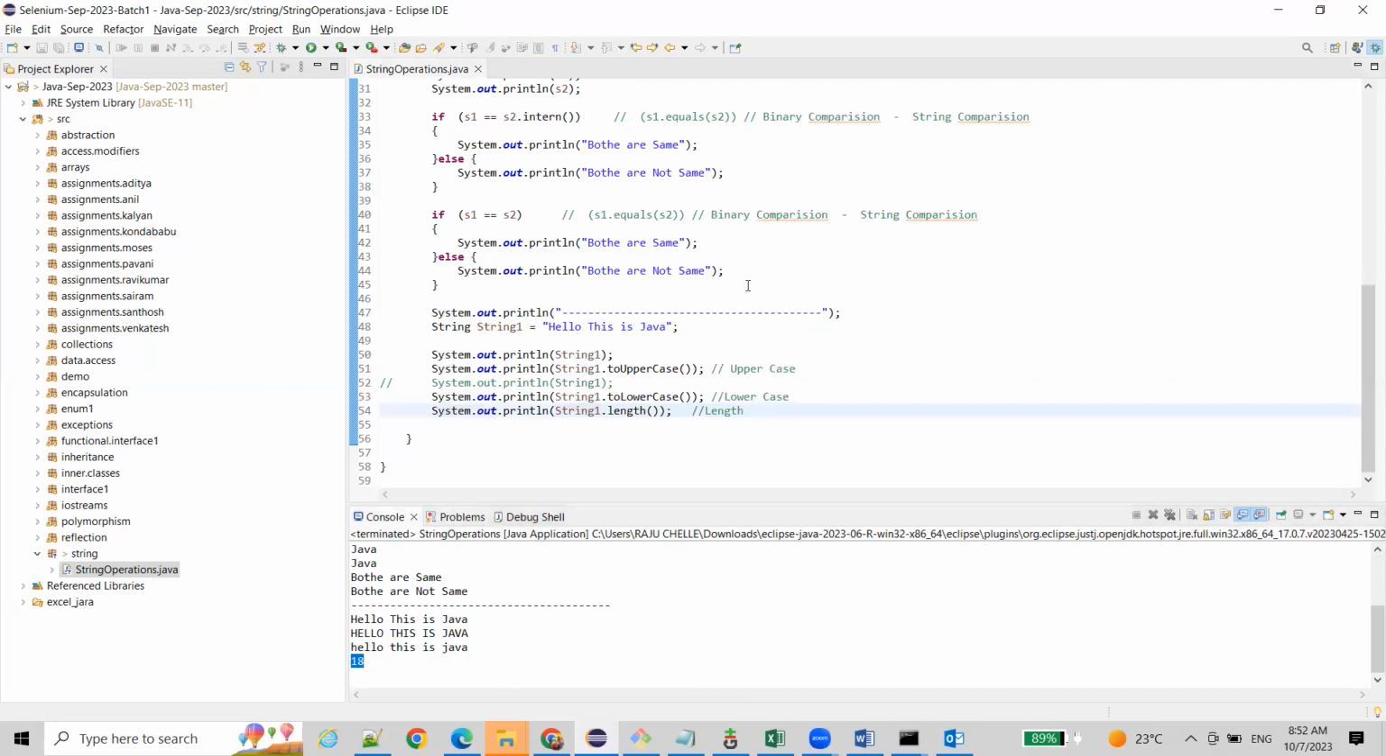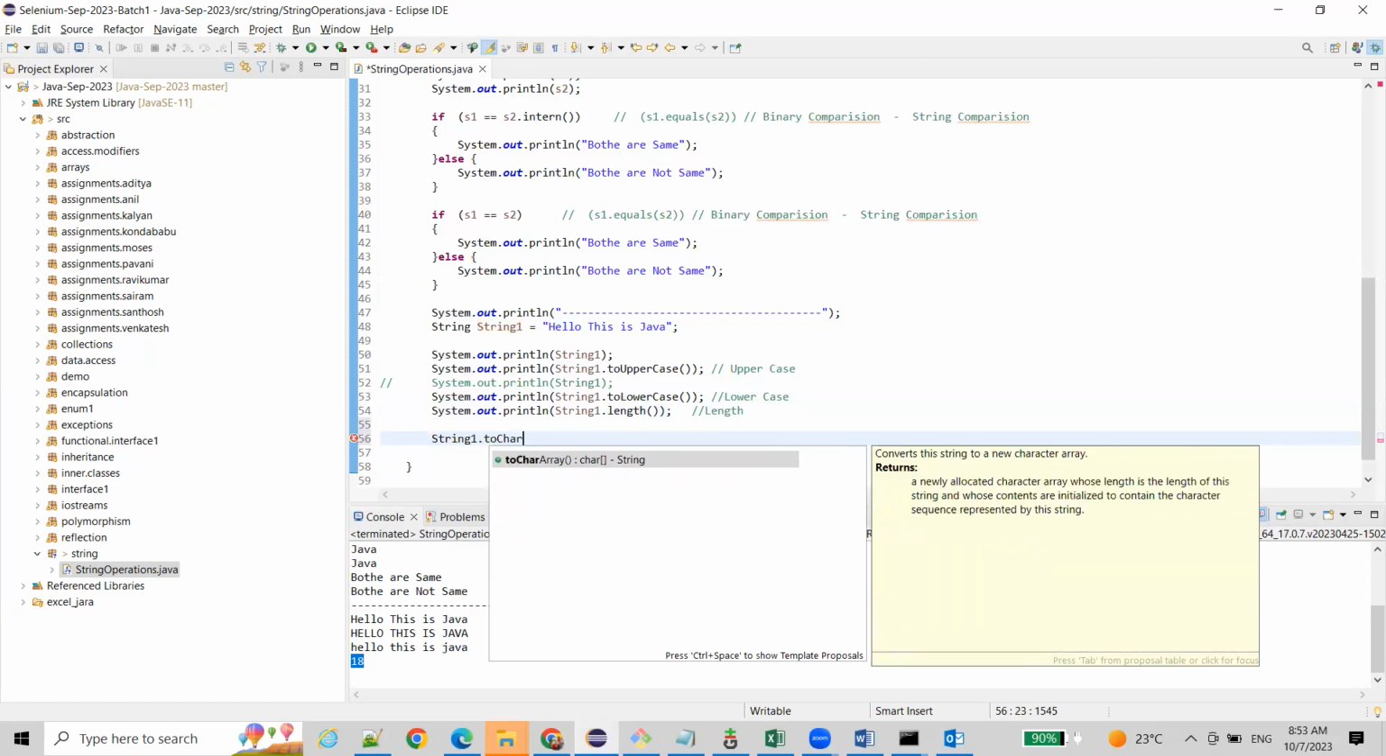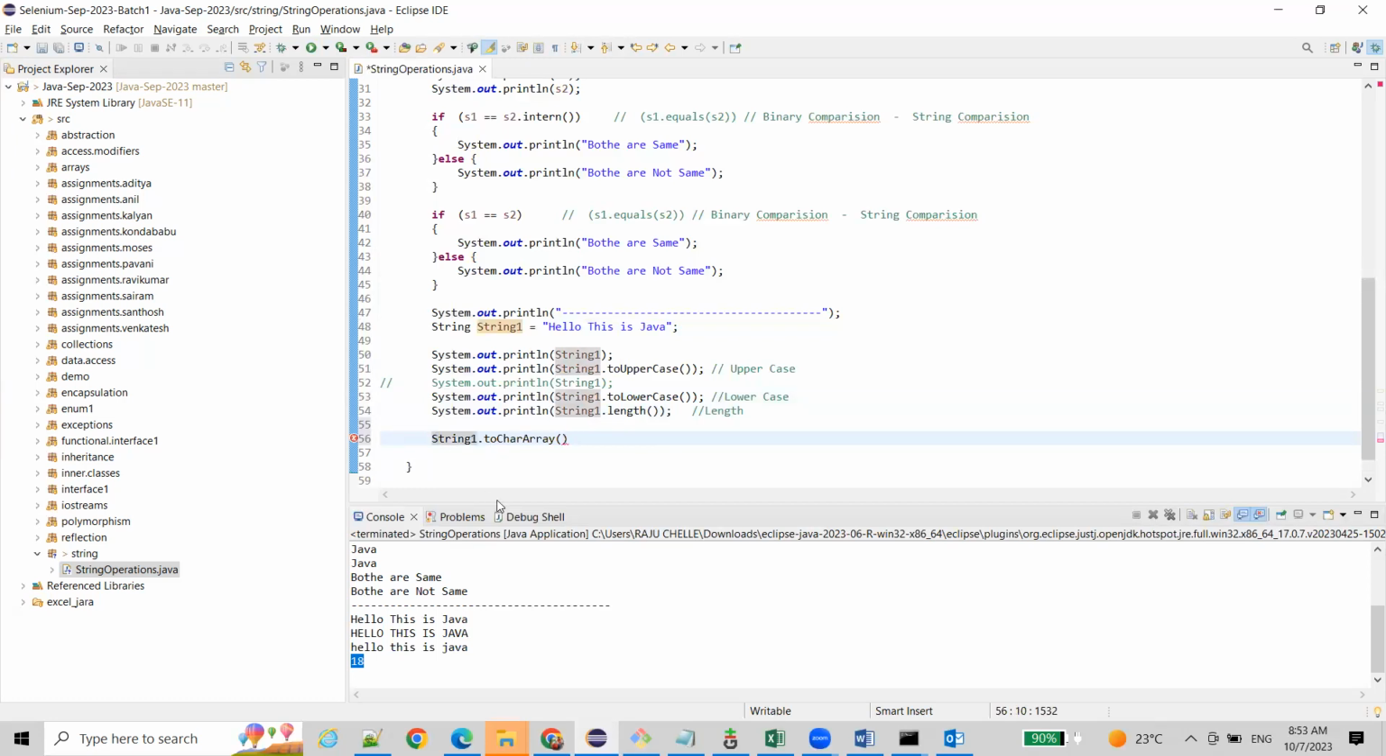There are 18 characters. I want to store each character into a character array. I want to convert this entire string into a character array. If you want to convert into a character array, you have one method, dot toCharArray. You can store it into a character array. This is an array now. You have to use the enhanced for loop or a for loop to print each character.